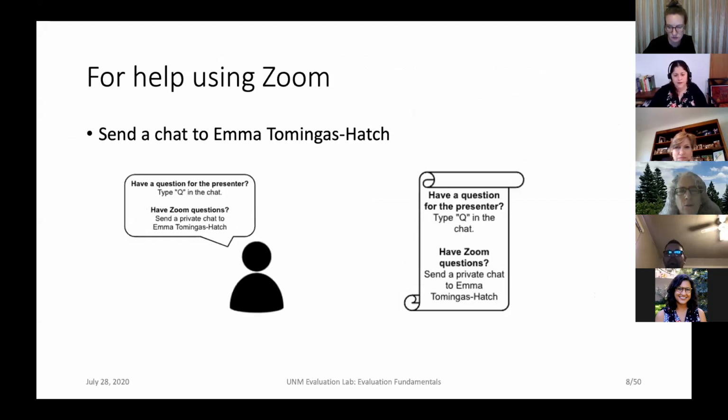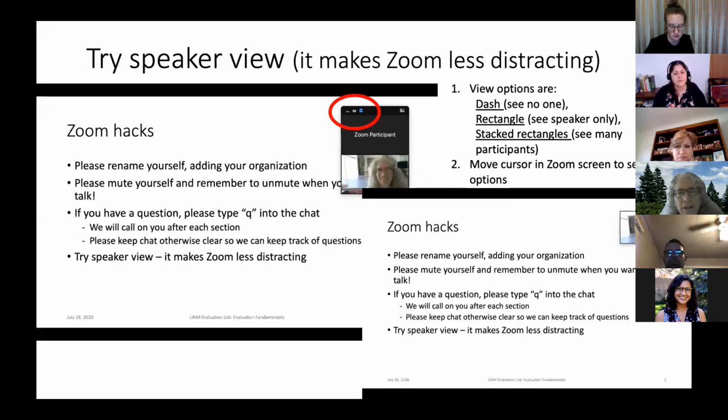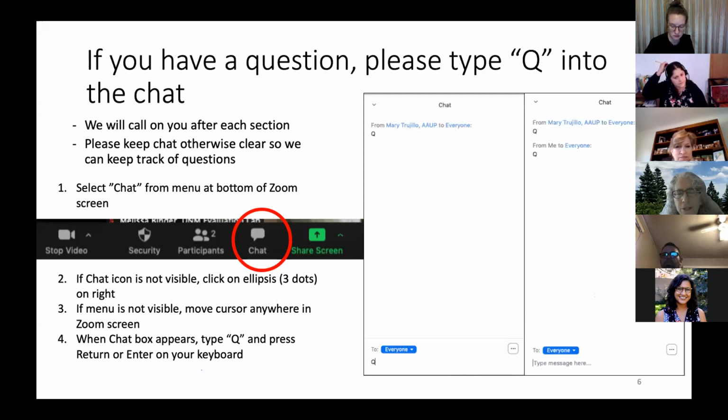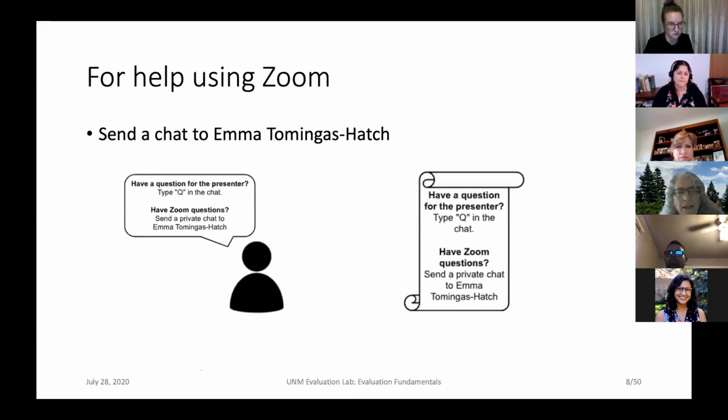So for any kind of Zoom questions, please send a chat to Emma Tomingus Hatch. And if I go back and show you the chat, where it says everyone on the bottom of the chat screen, you have an arrow. If you click on that, you have a choice of who you want to chat. And I believe if you start typing in that, the person will come up. So if you type in Emma, Emma's name will pop up for you to choose. And then we'll have these icons throughout to remind you to type a Q for a presenter and do a private chat to Emma if you have a Zoom question. Emma's our technical support person today.